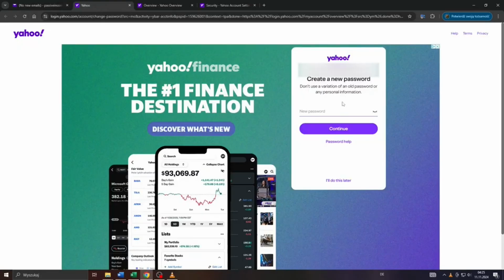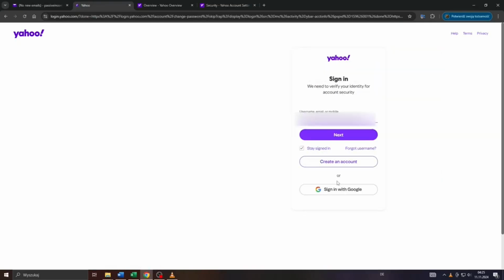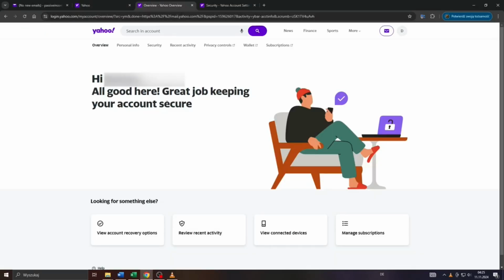So guys, if you haven't done that yet, Yahoo Mail will ask you on the next page automatically whether you'd like or not to create a new password. So you can do that here or skip this and do this later if you like by clicking I'll do this later here. And after that, you will be automatically redirected to your account's settings.